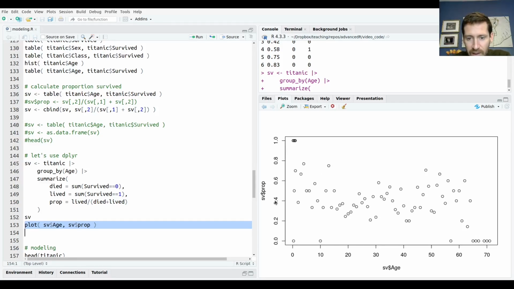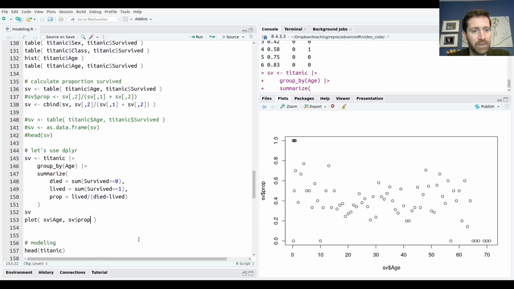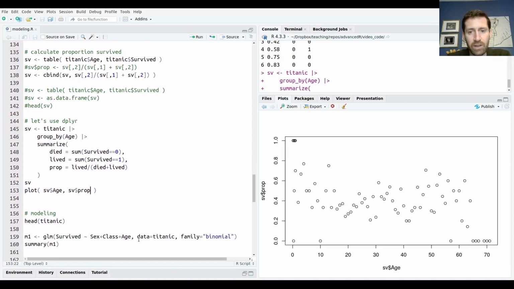And then don't get too fooled because it is going up, I think, but it's easy for your eyes to discount these things. Really what we should probably do to make a better plot is make the circle size proportional to the number in each group, the total number of passengers in each age group. So as an exercise, you can try calculating another column that has the total number in each age group and use cex to change it. Okay, so we won't do that here, though.